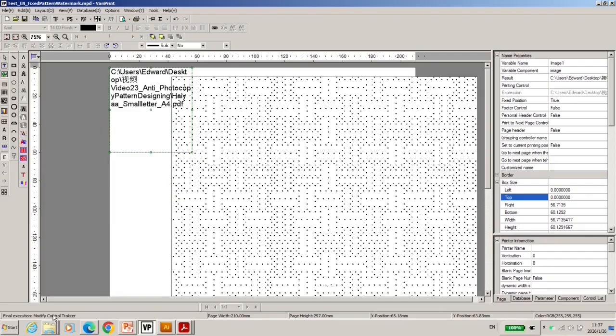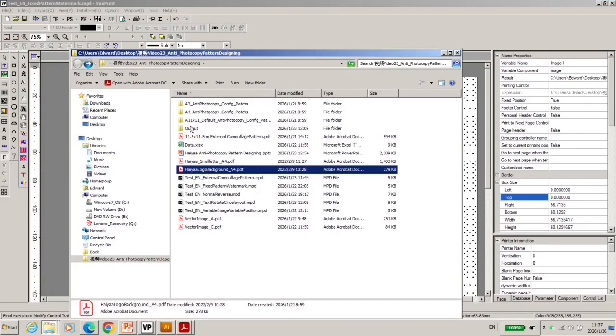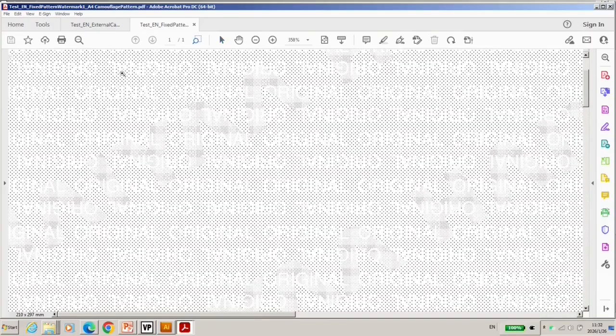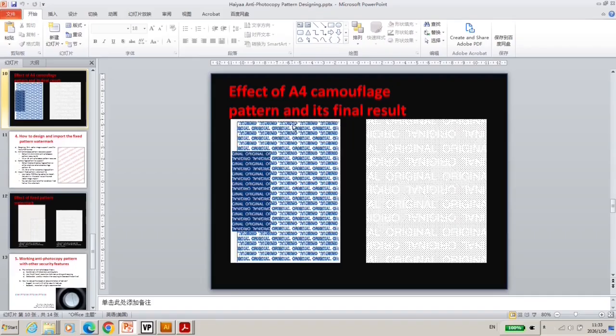So after you print out, you can see the final effect like this. Yeah, this is the camouflage pattern, original. The overlap, real anti-photocopy pattern, like this, the effect. So if you use the A4 camouflage pattern, cover it, you see the final effect like this.